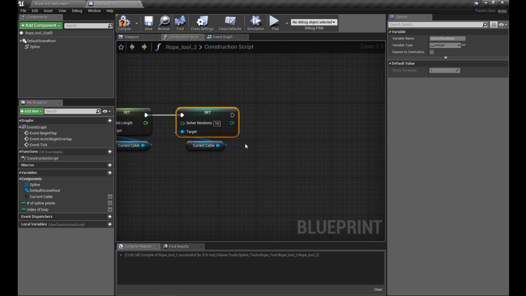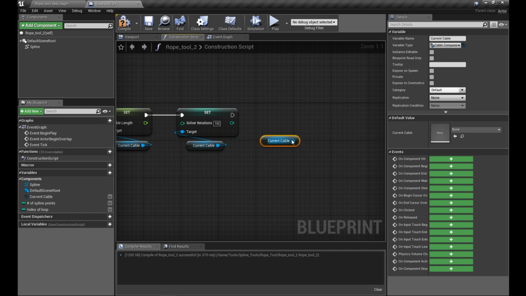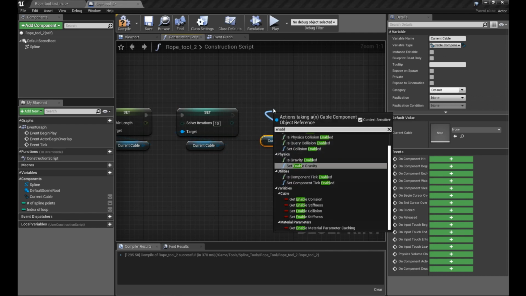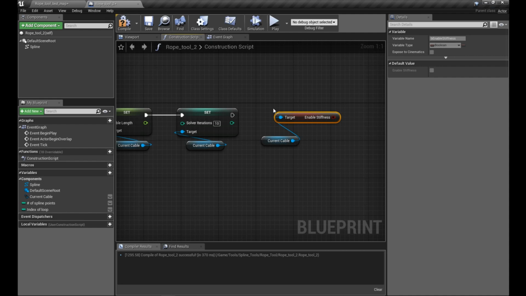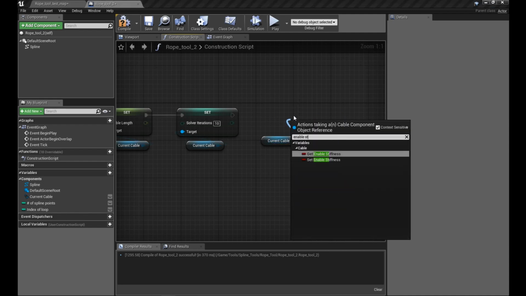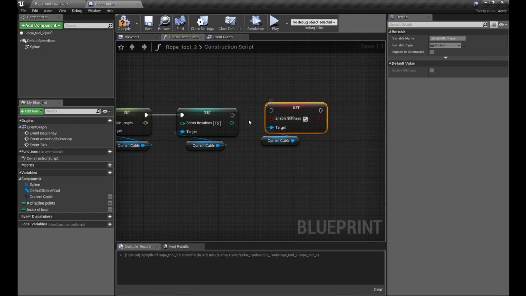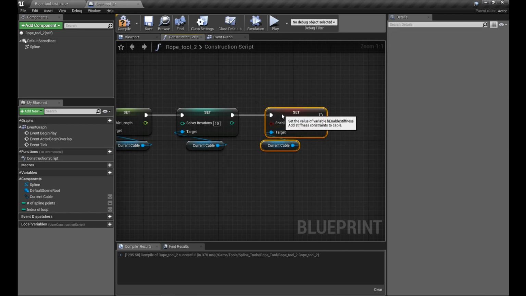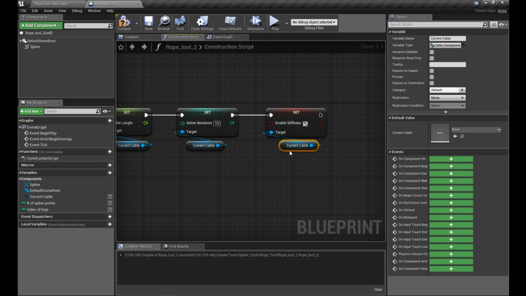And then I also want to enable stiffness. So let's enable stiffness. That'll make it look better. Enable set stiffness. Okay, let's enable that. Plug it in, and that'll help stop things from just kind of flopping around everywhere when it spawns.